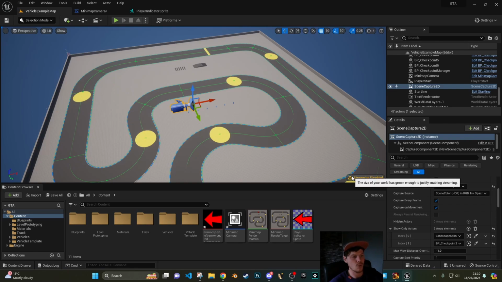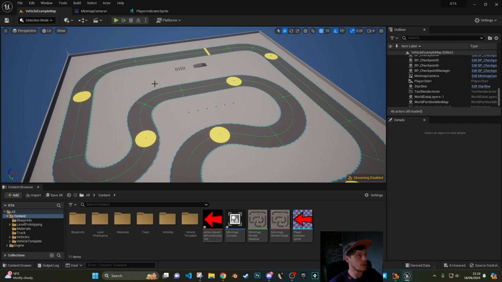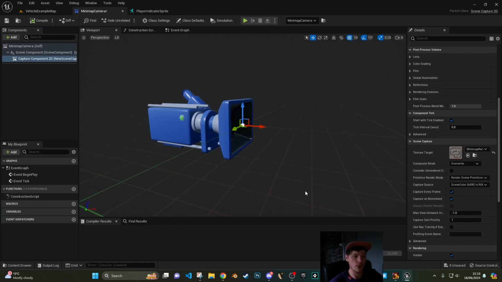Now, it doesn't work as well as I want it to from this menu, but we can do it in the blueprint behind the scenes and make it exactly how we want. So I'm going to remove all the elements, change this back to, oh no, I'm just going to delete this camera because it's a spare. Let's go back to our minimap camera and we're going to use that feature. For some reason it's not in the menu now, we've turned it into a blueprint, but it doesn't really matter.